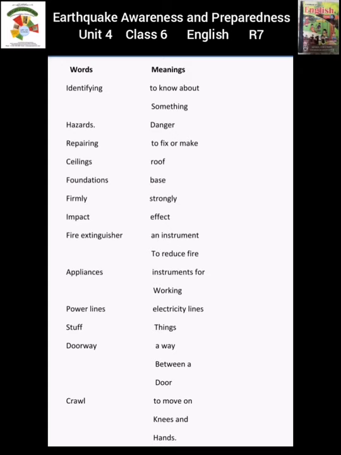Hazards, danger. Repairing, to fix or to make something. Ceilings, roof. Foundations, base. Firmly, strongly. Impact, effect. Fire extinguisher, an instrument to reduce fire. Appliances, instruments for working. Power lines, electricity lines. Stuff, things. Doorway, a way between a door. Crawl, to move on knees and hands.